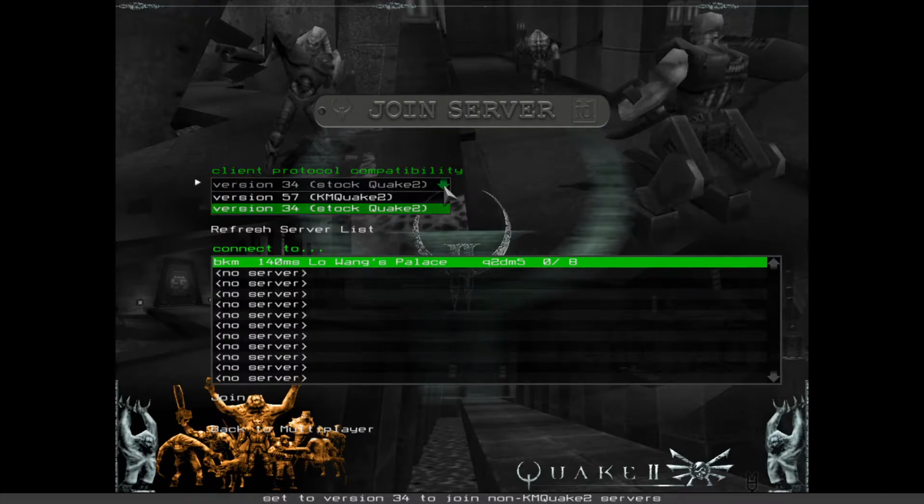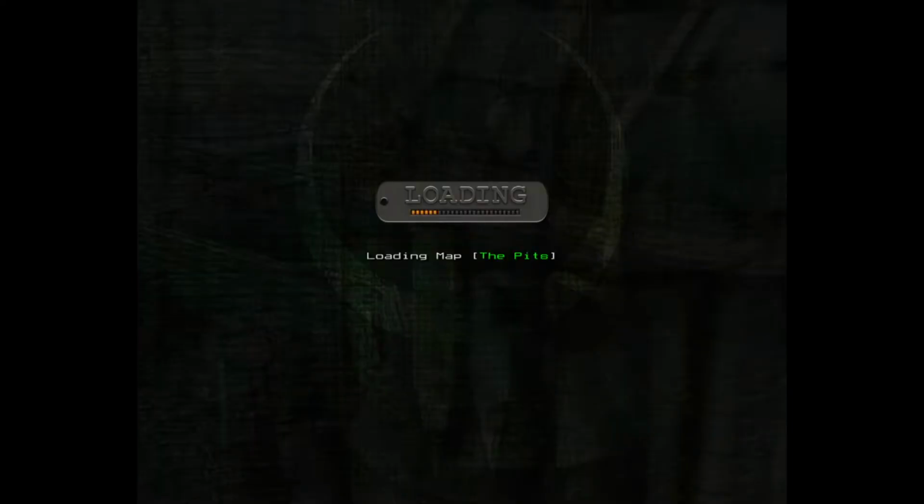And we can choose between stock Quake 2, which most people are just going to be using, and KMQuake 2, which I like. But most people use stock. I mean, this source port used to be the way I played the single player as well as multiplayer. Let's join a server.